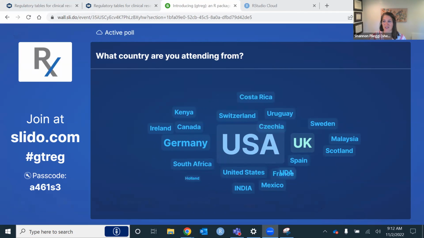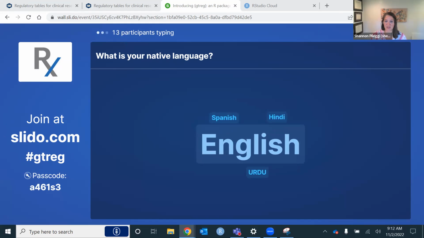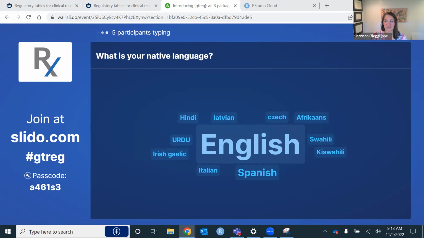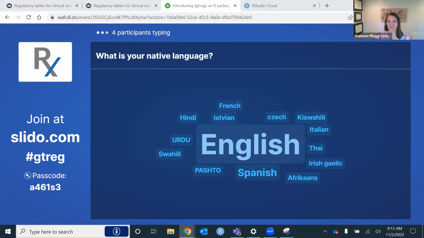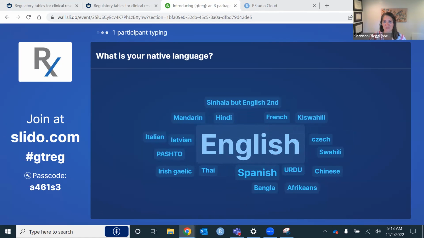All right, I'm going to open up the next question. And this is my first time using Slido, so apologies if anything is a little bumpy. The next question is, what is your native language? As we can see, we have people from all over the world. So I'm expecting a little bit of variety here. I love the diversity that we have in this audience, and thank you all for sharing that with us.